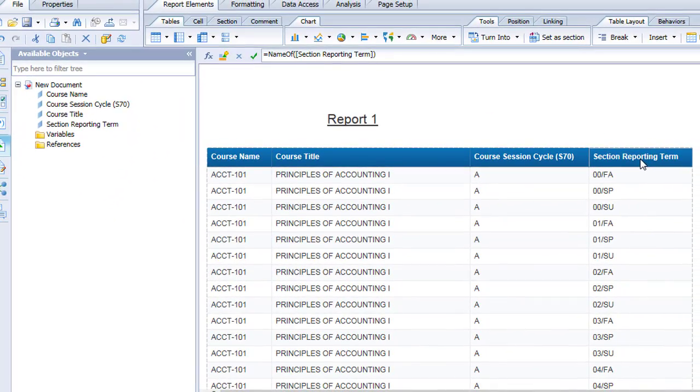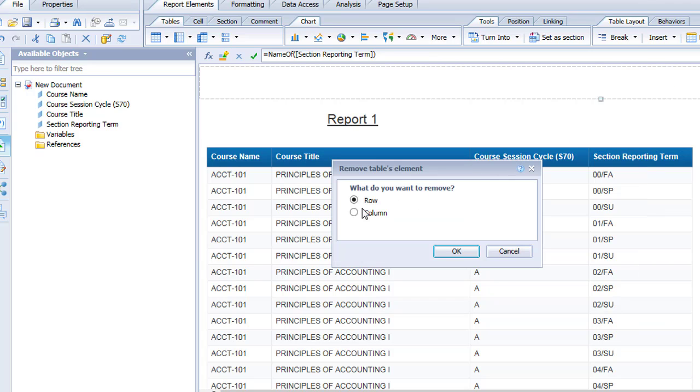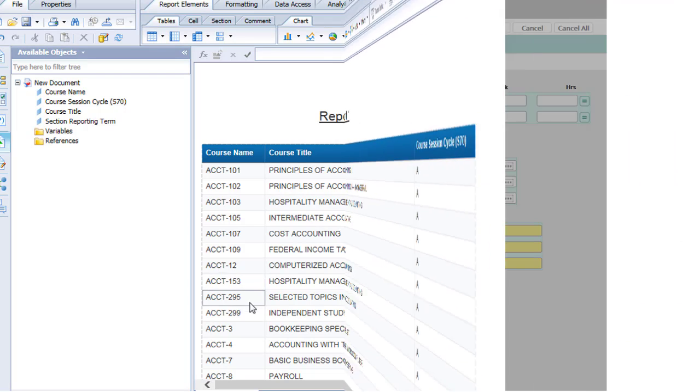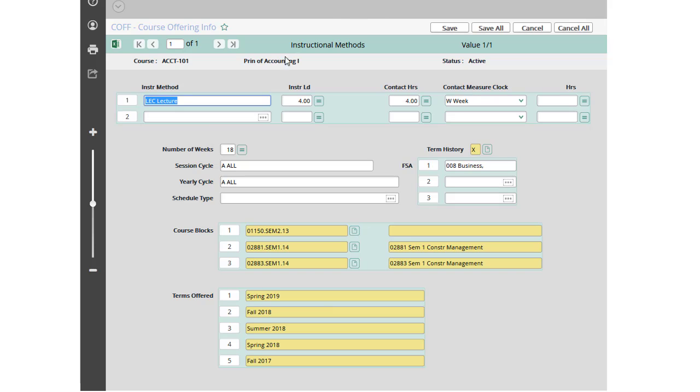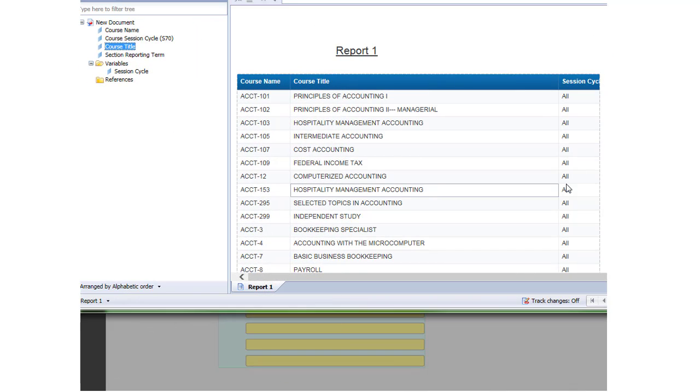But our client doesn't really want a huge list like this. The client wanted the data for cycles, and that for reporting terms. It makes sense to remove the reporting terms column from this report and use it later in another report. We'll cover how to build that report in our training on crosstabs. We do so. Now we have a list with only one row per course as we wanted it. We can check the session cycle data against the COFF screen, and again, we have the correct data.